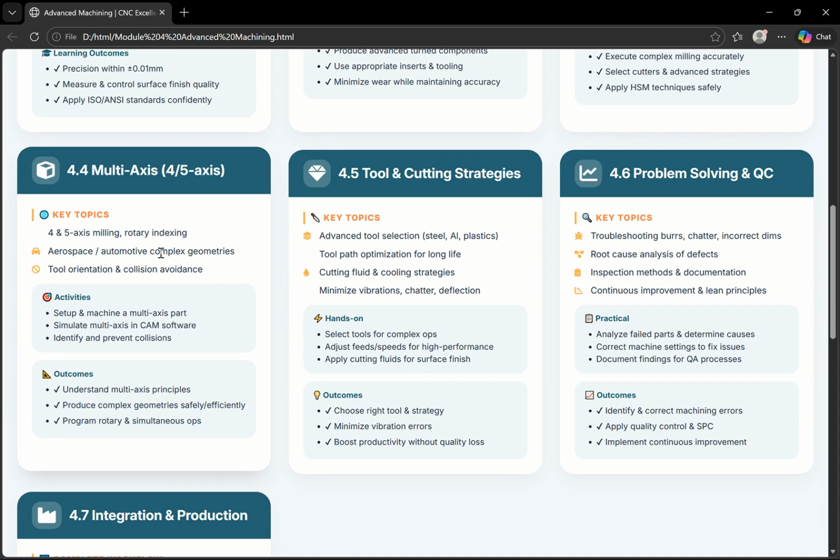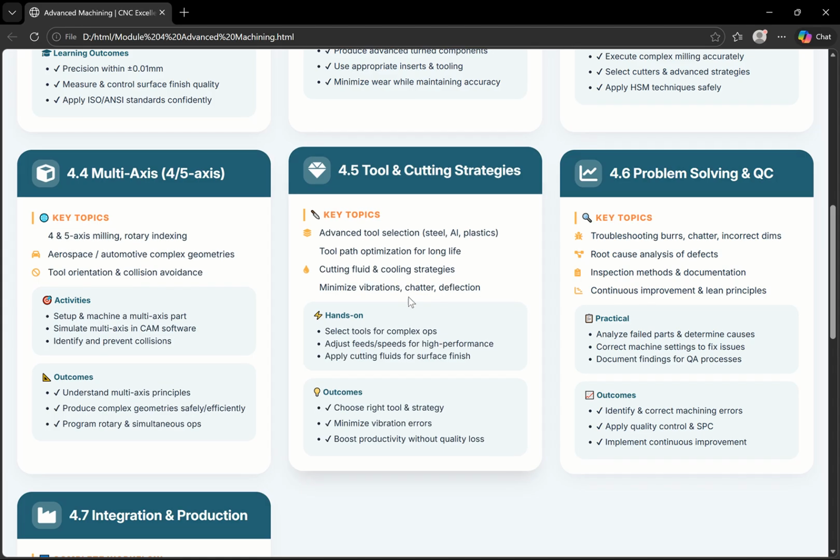For the multi-axis, we'll be doing 3 axis, 3+2 axis, 4 axis and 5 axis simultaneous, either using rotary index or using the turn mill. If you're doing turning, you'll be doing what you call turn mill. The main aim for multi-axis is to produce parts for the aerospace or automotive industry with complex geometries, where we are able to ensure that the tool orientation is well captured to avoid what we call collision.